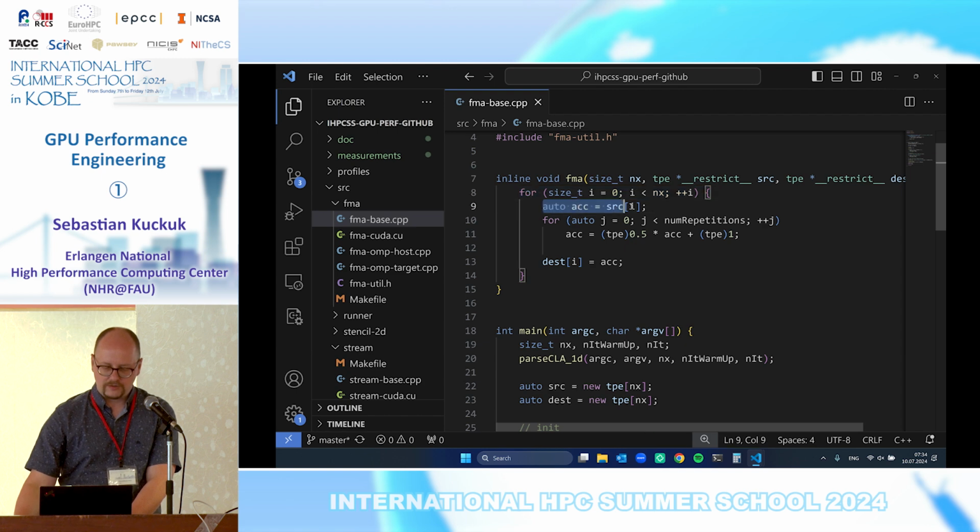We do this in a local variable. We just read in a value to prevent the compiler from doing fancy optimizations, because depending on your type of computation, it's very easy to write a code that the compiler will optimize to a certain extent, and then you will do less operations than you actually anticipated. This is part of the reason to prevent that.